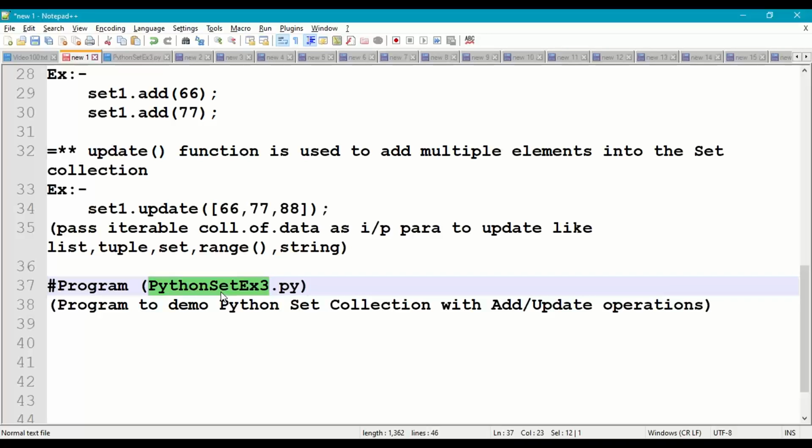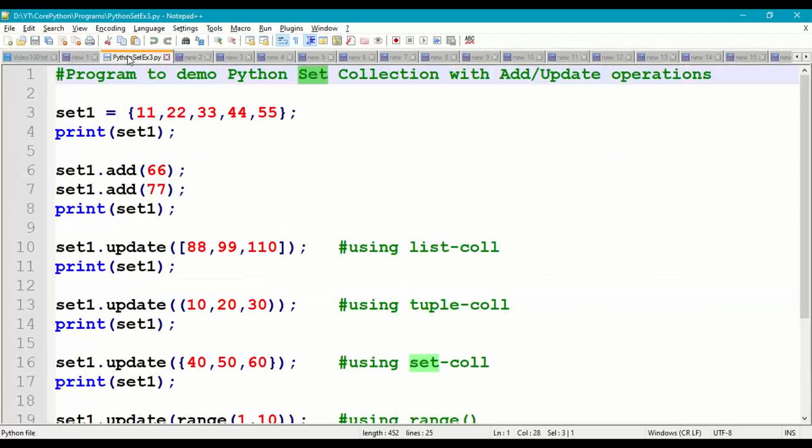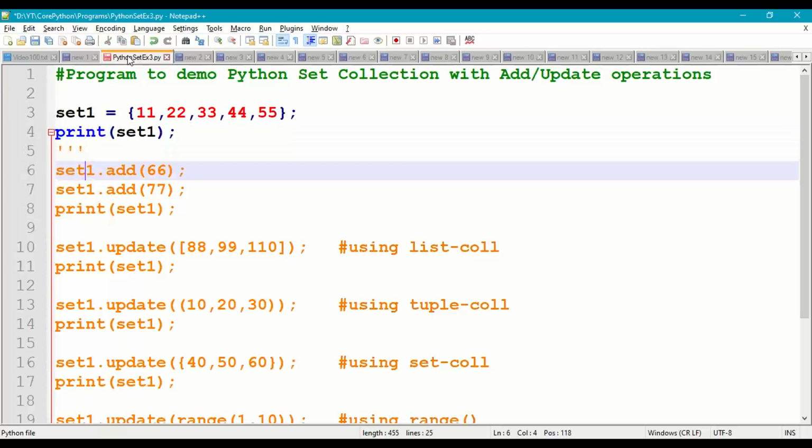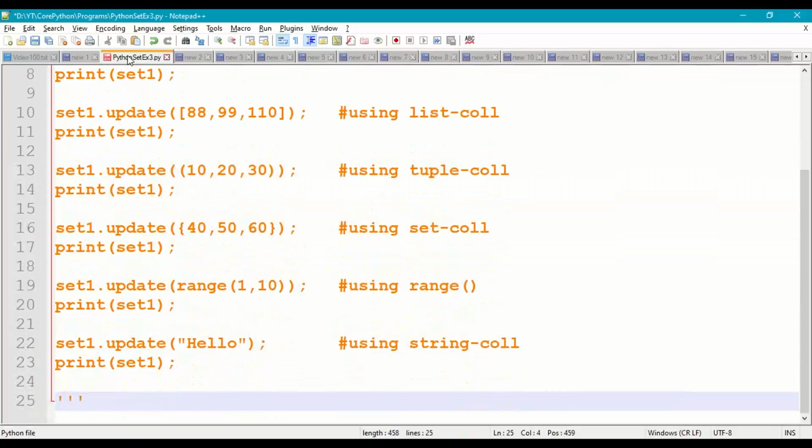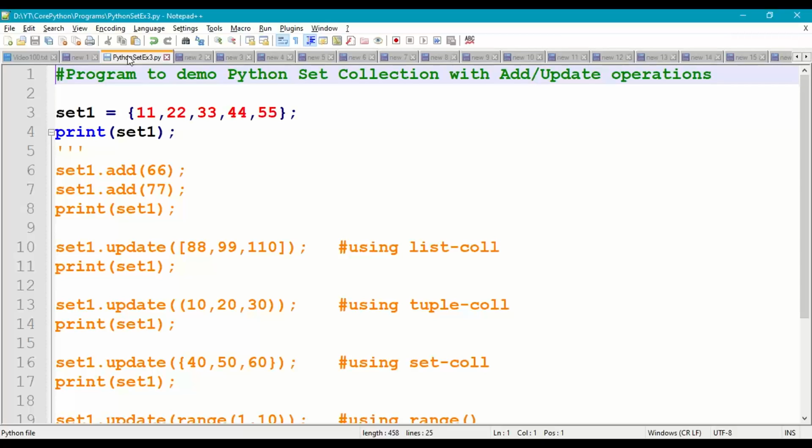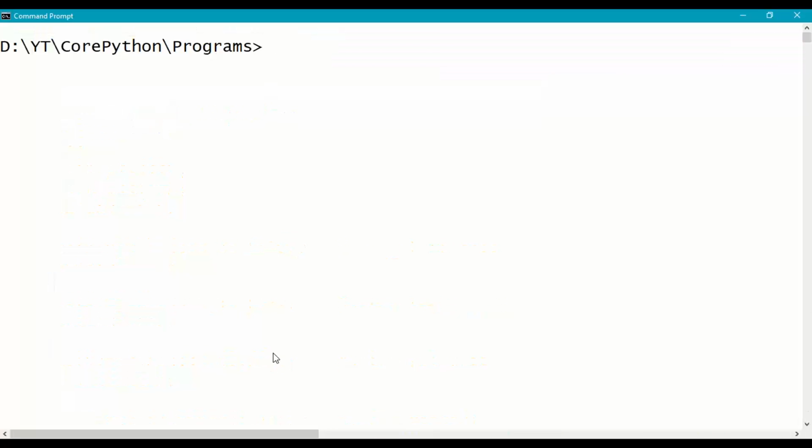Python set example 3. Take a new page. First write comments at the beginning of the program. Initially I'm taking set1 with 11, 22, 33, 44, 55 in curly brackets, and print set1. So let us execute till here. Save the program in your working directory, then come to the prompt where you have saved the program and run it.